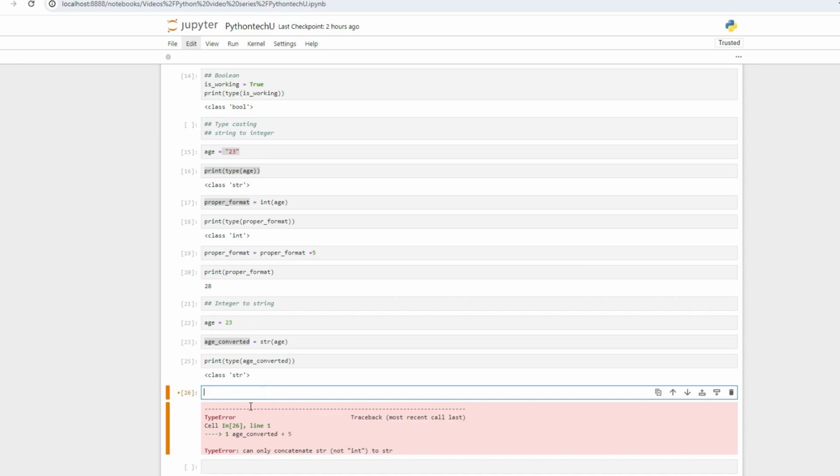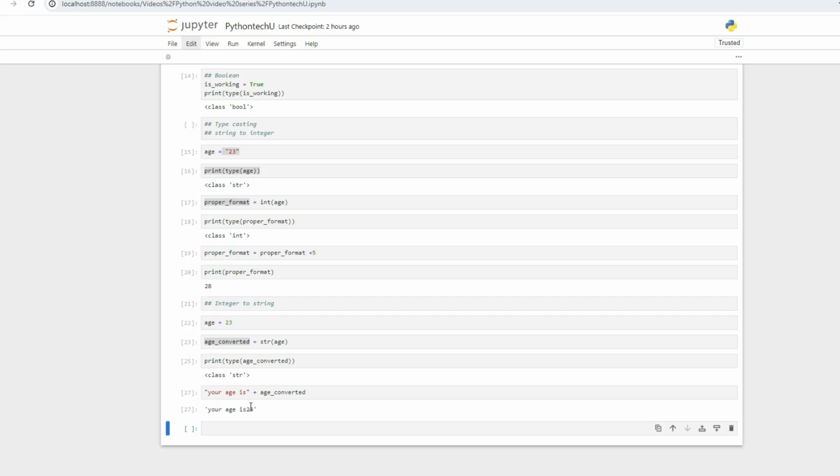Now I'm going to give it as your age is plus age converted. Now you can see my age is 23. So this is how you can switch between integer to string and string to integer, and in the same way you can use other typecasting methods to change your data type from one type to another.